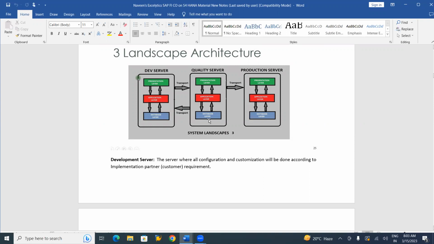If some issues are there, some configurations are not working properly, some functionalities or some scenarios are not working properly, then this particular data will move back from quality server to development server. Because whatever things are not working, again we need to configure here. After configuration, again we need to send it to quality server. And once it's checked, then at the end it will move to production server.